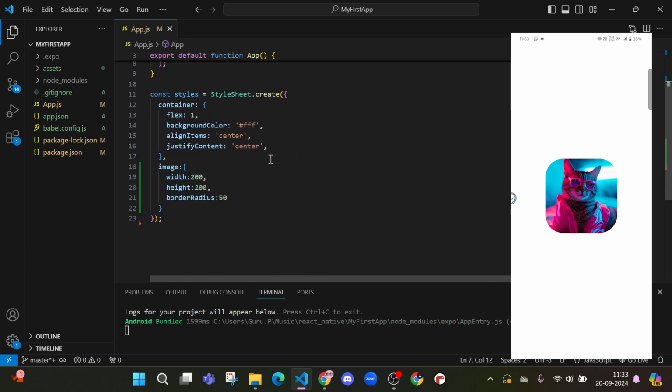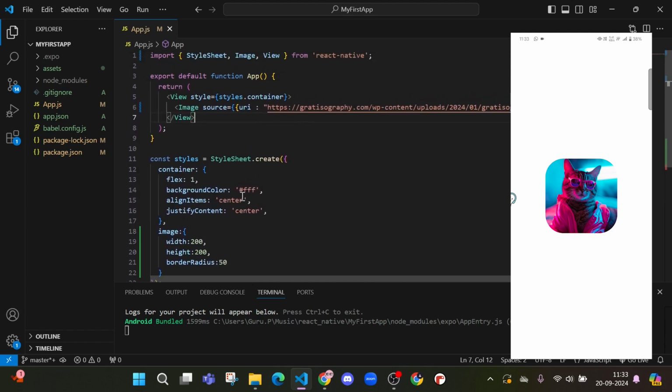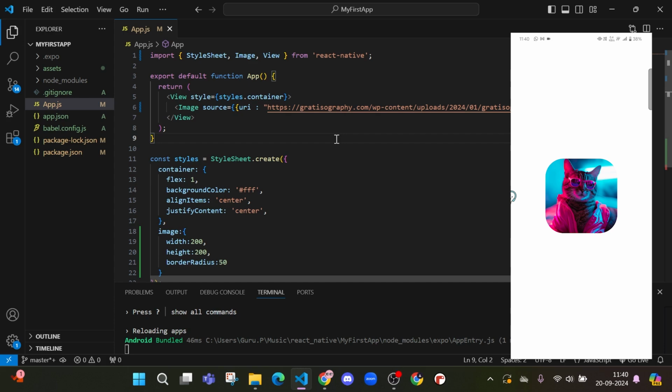I hope this is clear. In the styling we give one height, width, and border radius to make it look better. I hope this is clear. This is how we can load an image through a URL. But what if you don't want to use any image from a URL?